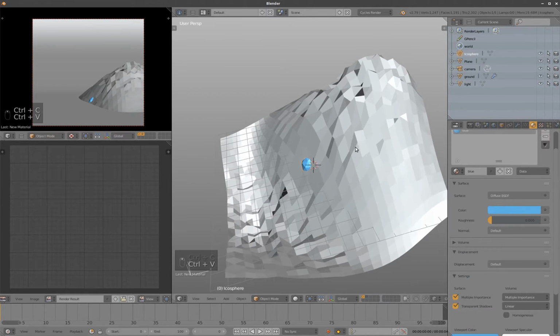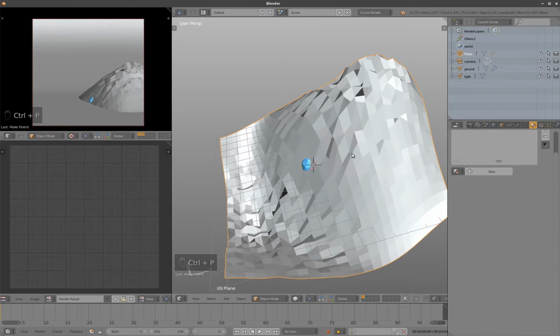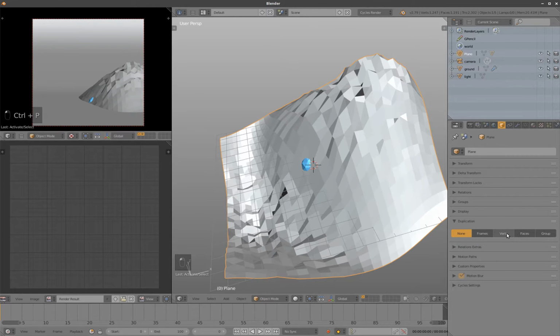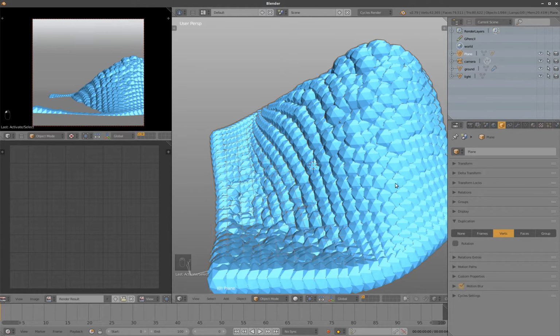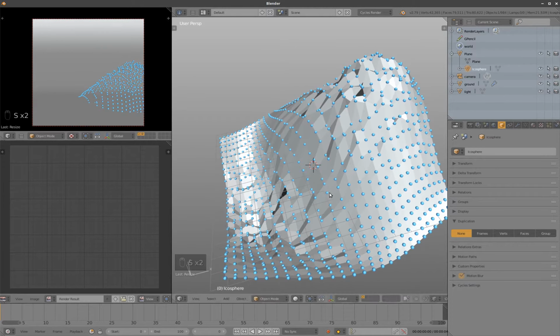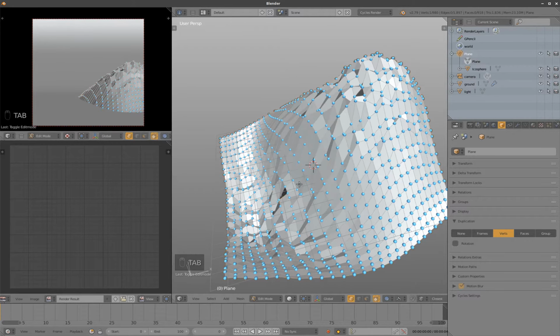And let's parent it to the plane, and in plane settings, in duplication, let's put verts, and let's scale it like so. Then let's make some cuts to the mesh just to make it a little bit more random.